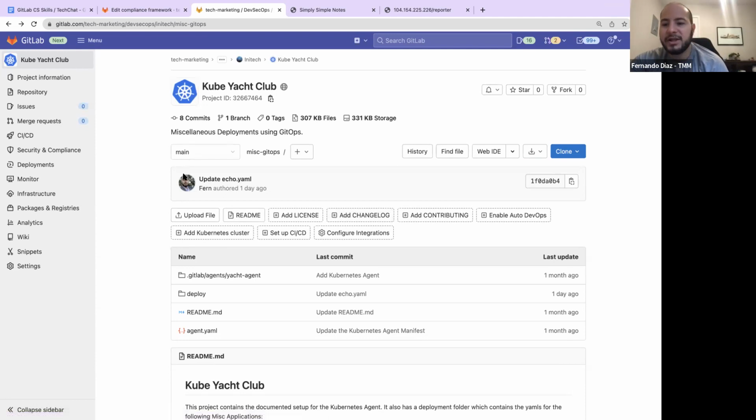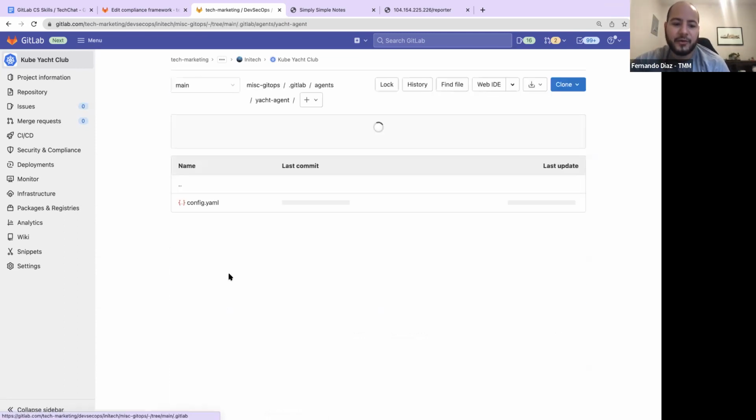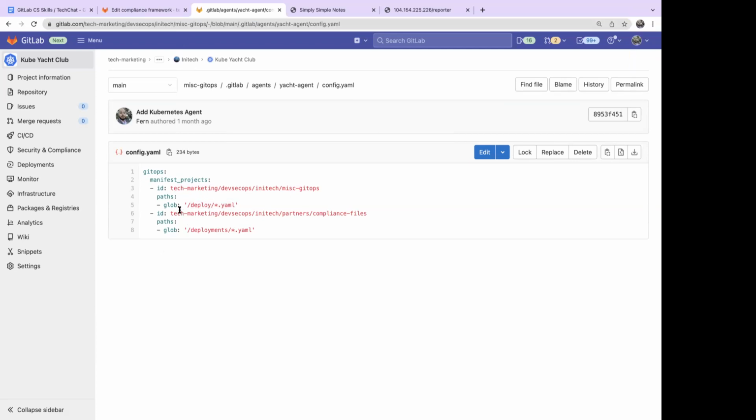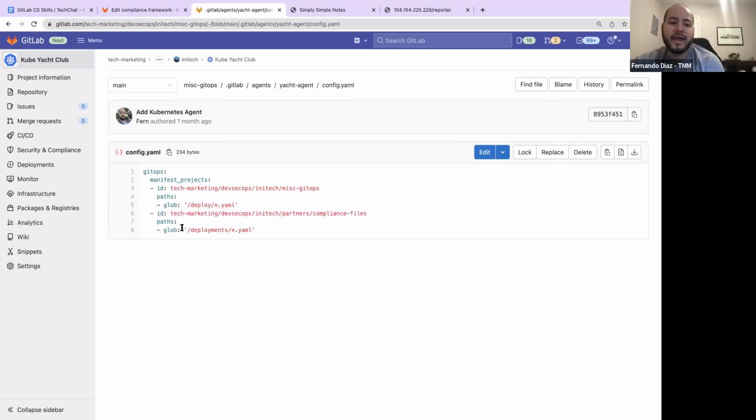But essentially, it's an operator that runs on your Kubernetes cluster, and it just listens on a particular folder that you give within the configuration. So if I have GitOps set up, it's going to go to tech marketing, DevSecOps, Initech, MISC, GitOps, and it's going to deploy everything in the deployment YAML. So this is the MISC GitOps project, and it's also going to go into the compliance files and go to the deployments folder and deploy everything on there.